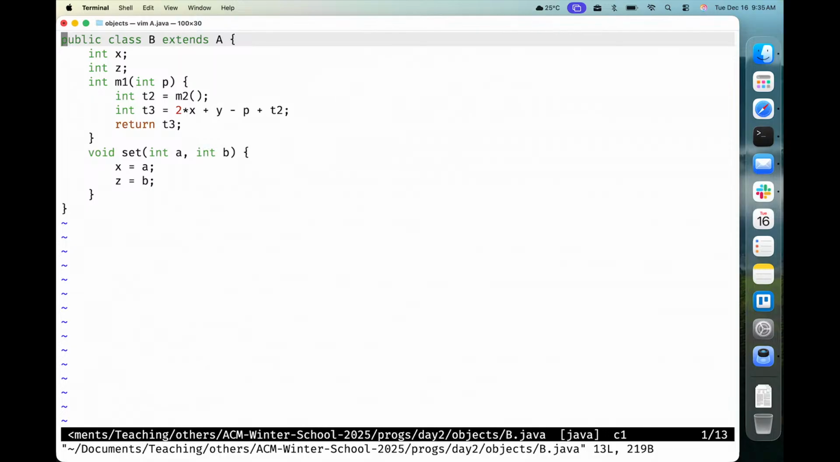Then at index 12, let me start with the child fields now. What's the first field of the child? X again. So let's call it B underscore X. And then I need one more. At index 16, let's say I store B underscore Z. And what would be the size of such an object? 20 bytes. 16 for fields and 4 for the V table.